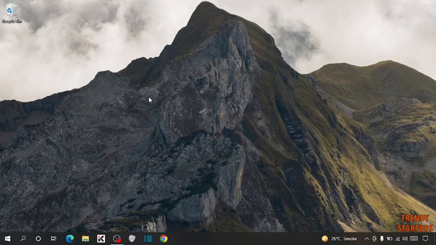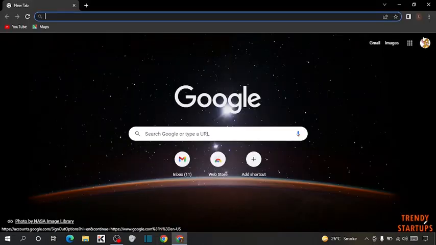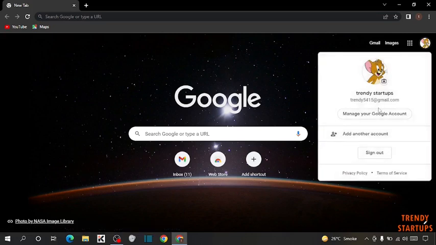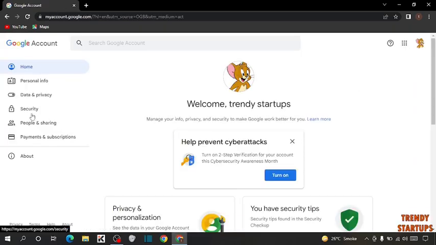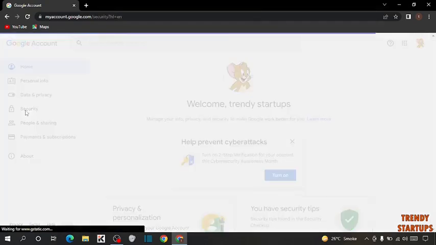So to see devices, you have to simply open your Google Chrome. Now here you can see the option of Google account. Click on Google account. Now in this option you can see manage your Google account. Click on it. Now here you have to click on security.